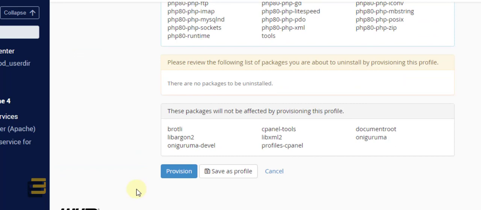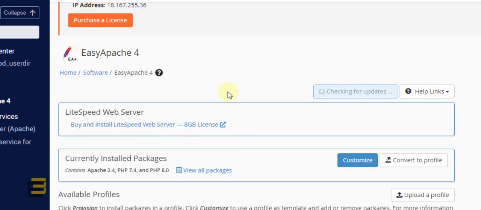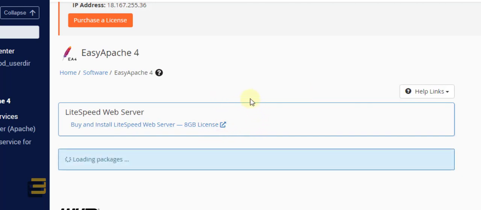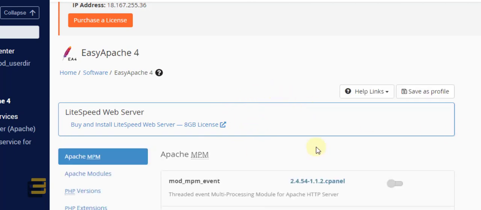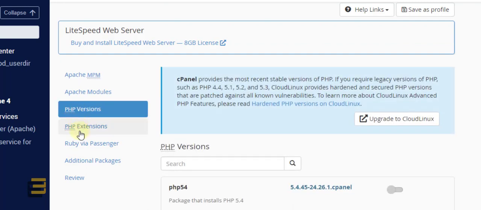So I'll just cancel that. I won't be installing those versions, since this is only a test server. But just keep that in mind, as I told earlier. And again, the same thing as the PHP version. Let's go ahead to the PHP extension.